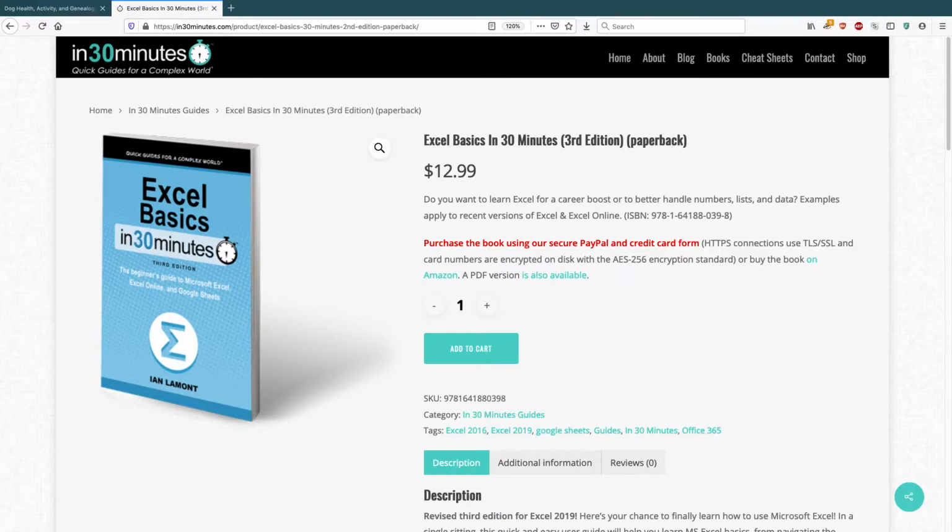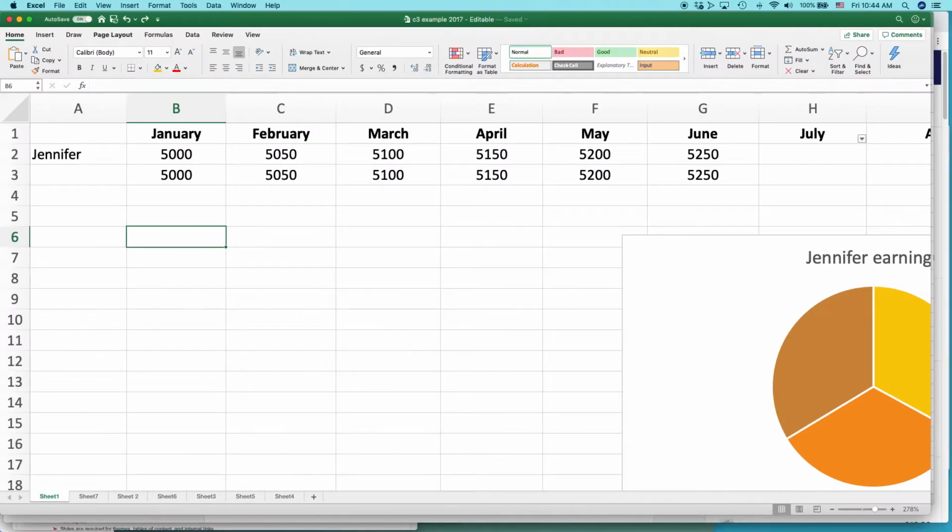Today I'm going to be talking about some basic formatting in Excel. This is Excel desktop version for macOS. The Windows version behaves exactly the same way. So what I'm showing you right now will be the same for Windows or Mac no matter what you're using.